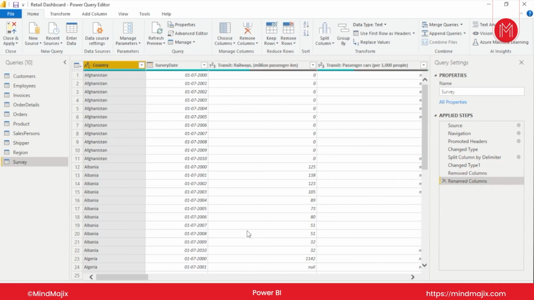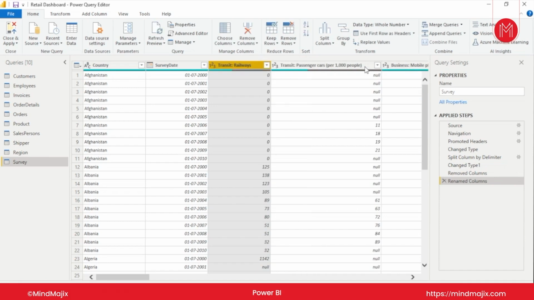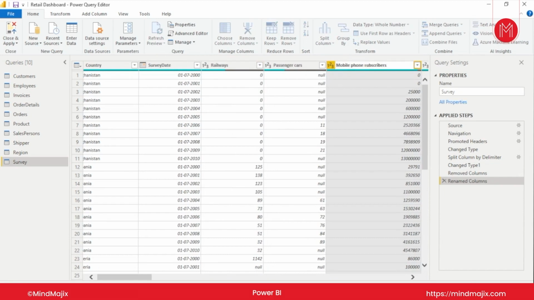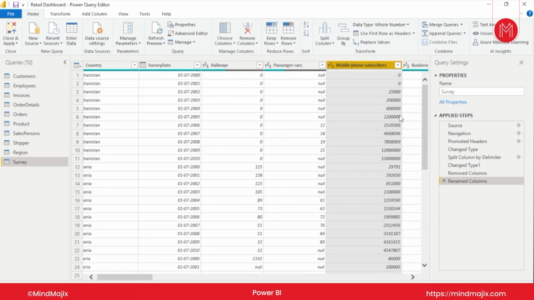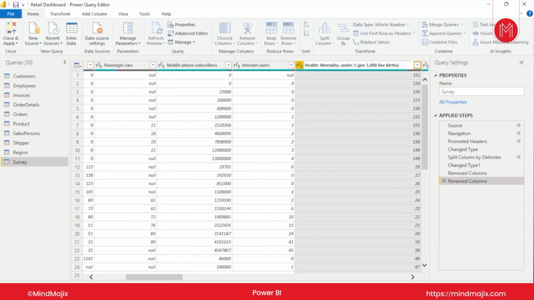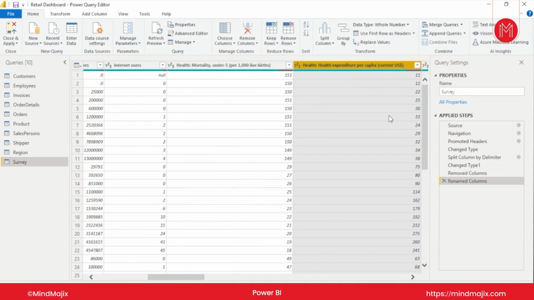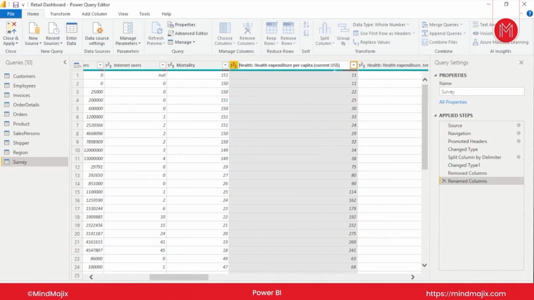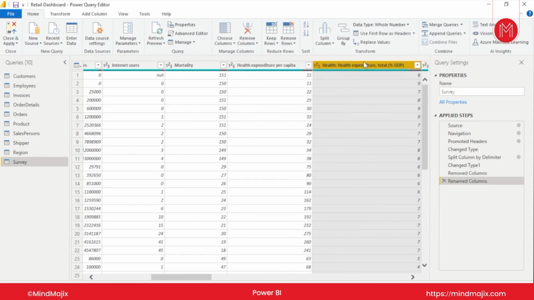So the necessary transformations I will do are changing the field names: transmit railways, passenger cars, so the survey data has to be useful for us. Business, mobile phone subscribers. So this is the category that has been defined: transmit and mobile phone subscribers. That is fine. Internet users. Mortality under health expenditure. So mortality is one. Health expenditure per capita.